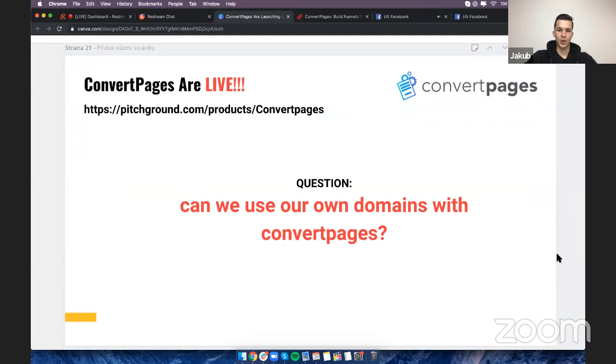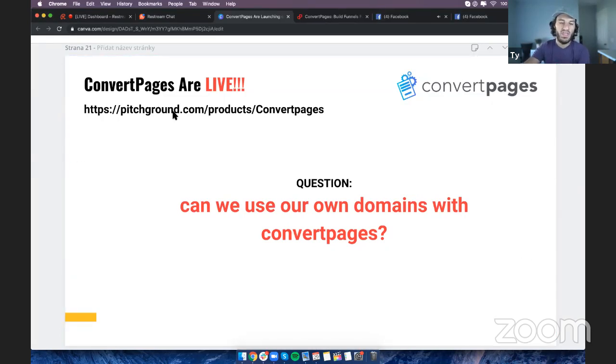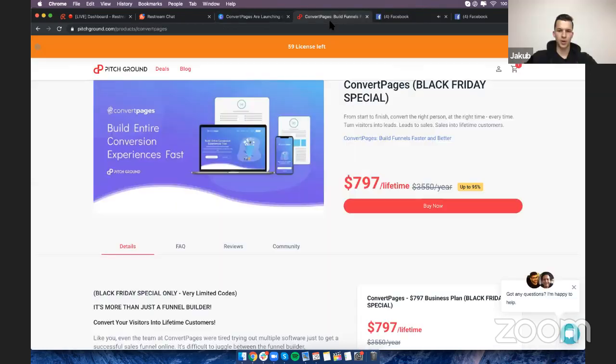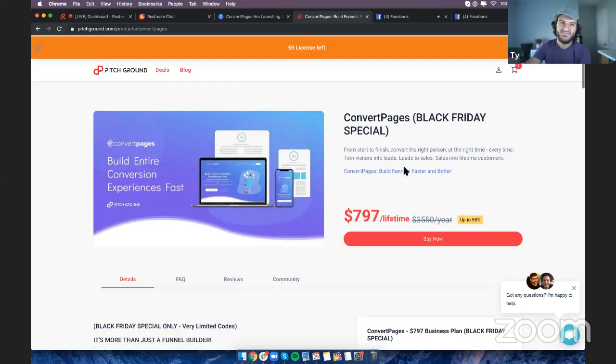Okay, moving on. Can we use our own domains with ConvertPages? Yes, you can do your own custom domains. You can do as many as you want. We don't limit you on how many you're setting. You can also set paths, all those things are doable. And like I said, instant content delivery, even on your own domains. So it's on both of these licenses. Yep, both of those plans, correct.